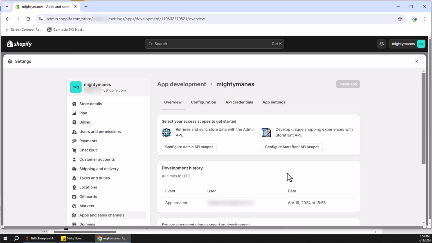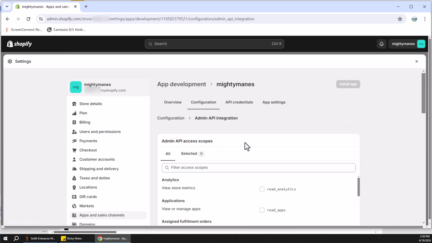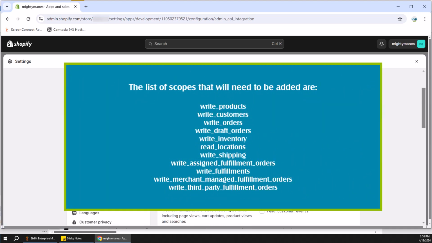After creating the custom app, we must choose the API scopes required to enable Shopify traffic in SixBit. To do this, go to the custom app and select Configure Admin API Scopes. The following scopes must be added to enable Shopify in SixBit. You can pause your screen to read the list or refer to the description below this video.